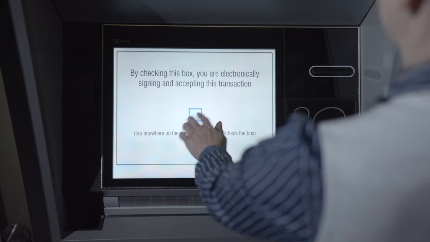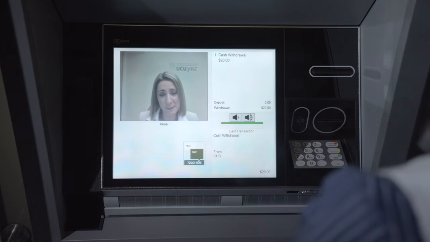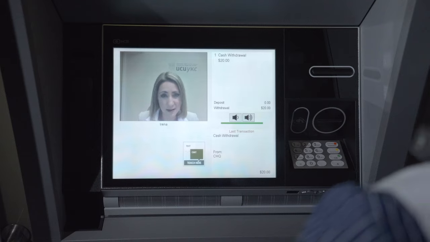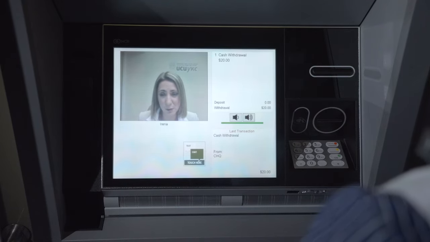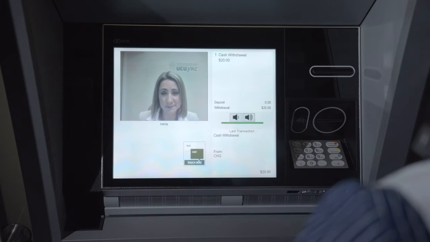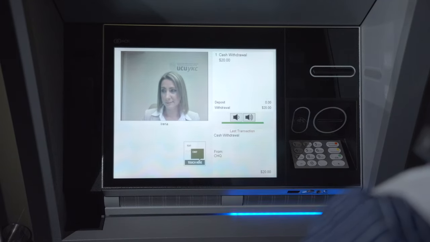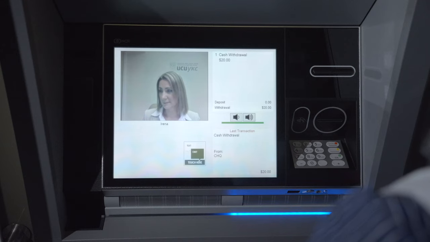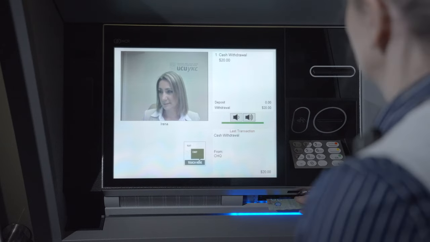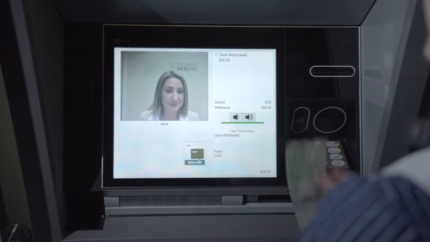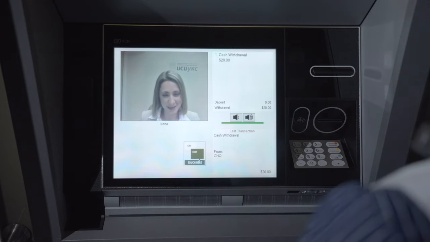Please consent for transaction and get ready to receive your cash. It will be dispensed in a moment. Thank you. Great, I received $20. That's great. Would you like to have a receipt for this transaction? Yes, I would love to have a receipt.